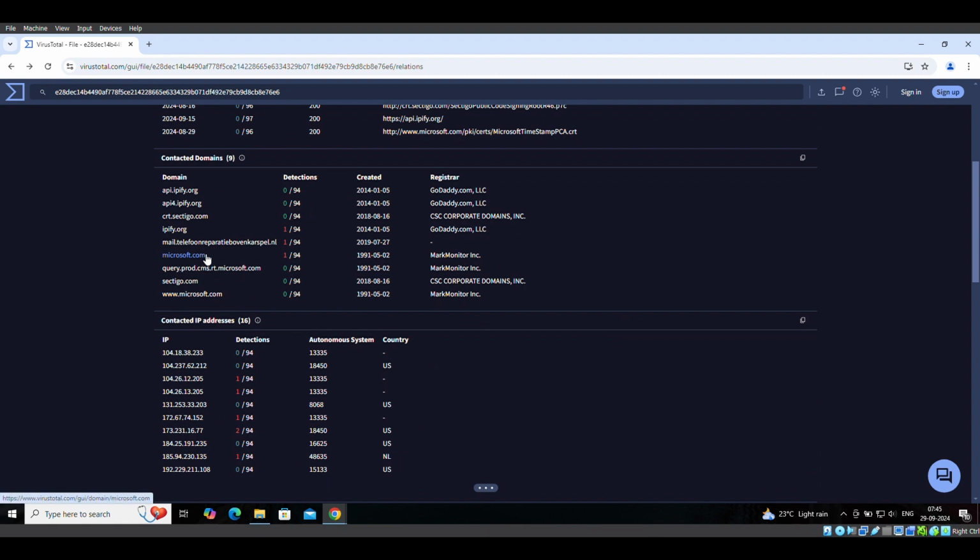And for mail, telephone, this domain also was contacted by the malicious file, and it was created in 2019, and it isn't registered to any organization. And microsoft.com has been detected as malicious by one of the vendors, and so on. These are all the domains the malware file has contacted.